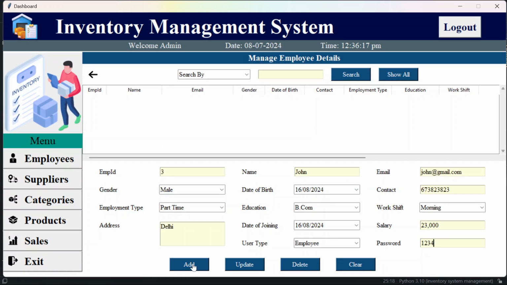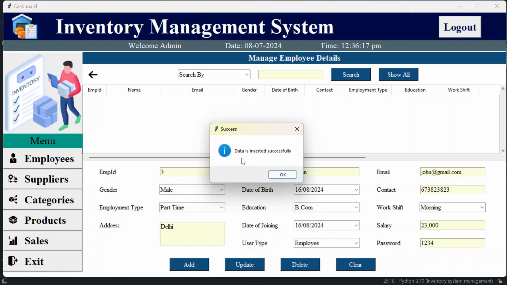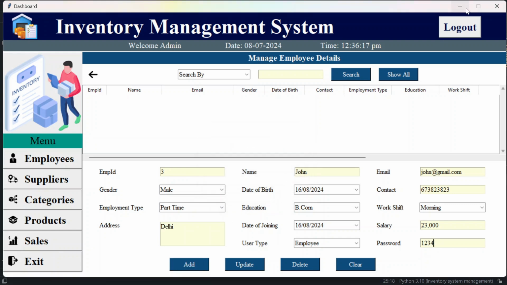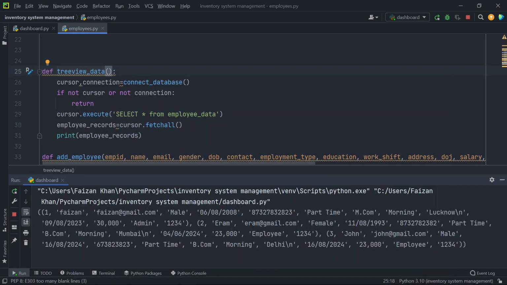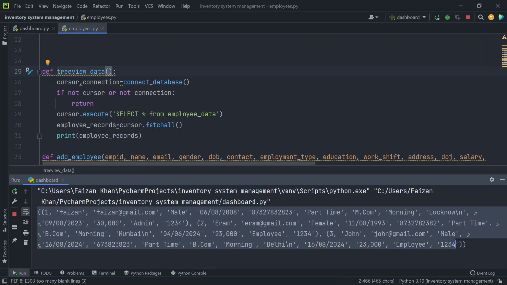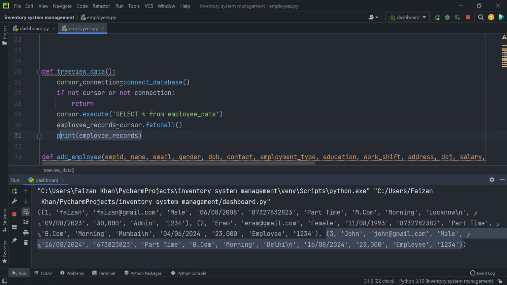After filling the details, now if I click on add, it says data is inserted successfully. Now let's see what we are getting on the console. So we are seeing the records, all the records that are inserted in the database, right. First record, so every record is inside a tuple. So this is the first record, okay. Then this is the second one, and then this is the third one. All right. So I hope you understood what we are getting in employee records. We are getting all the records that are there in the database.